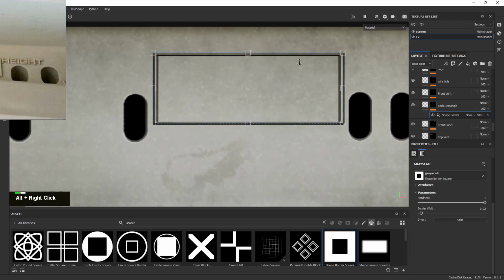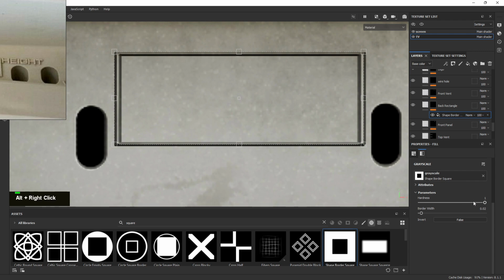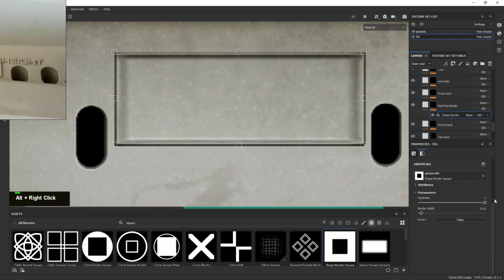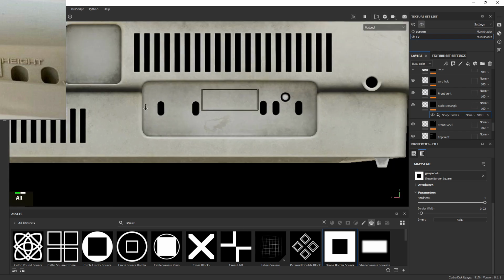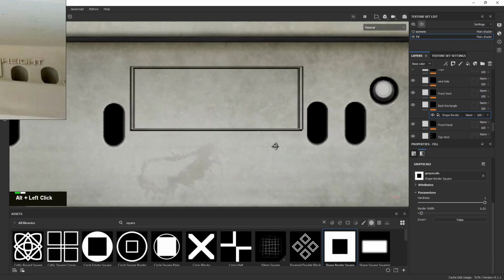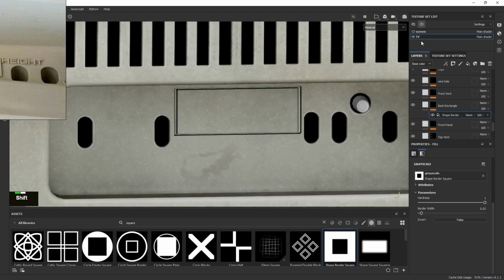I think another way we could do this, let me see, hardness. Nah, I think it's not the hardness that I'm looking for. Let's look how it looks in 3D. It doesn't look too bad in 3D. We'll just give it some more width, maybe 0.04 or so.